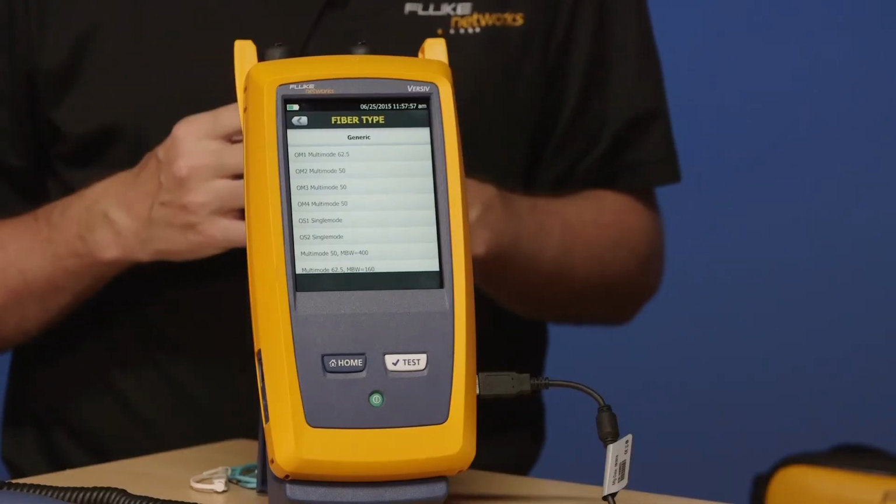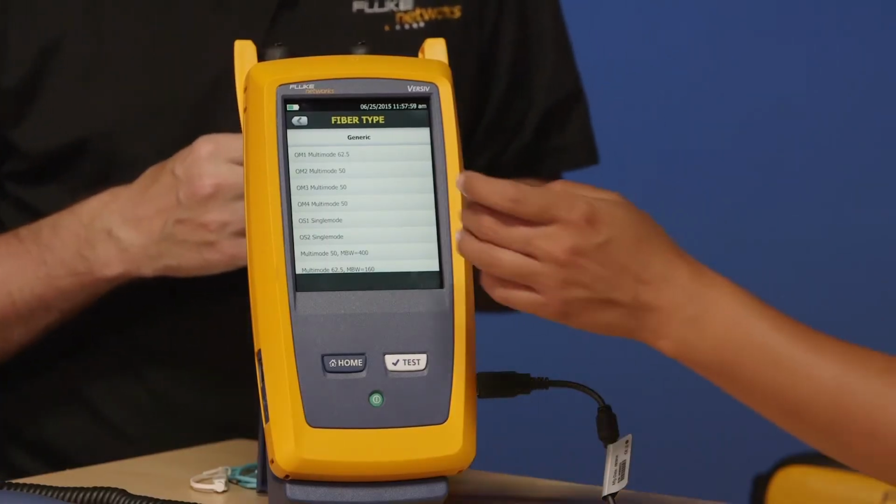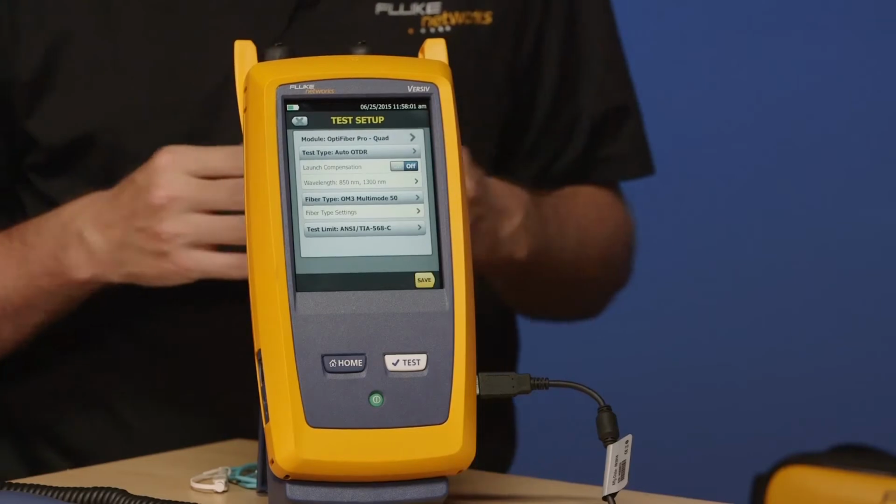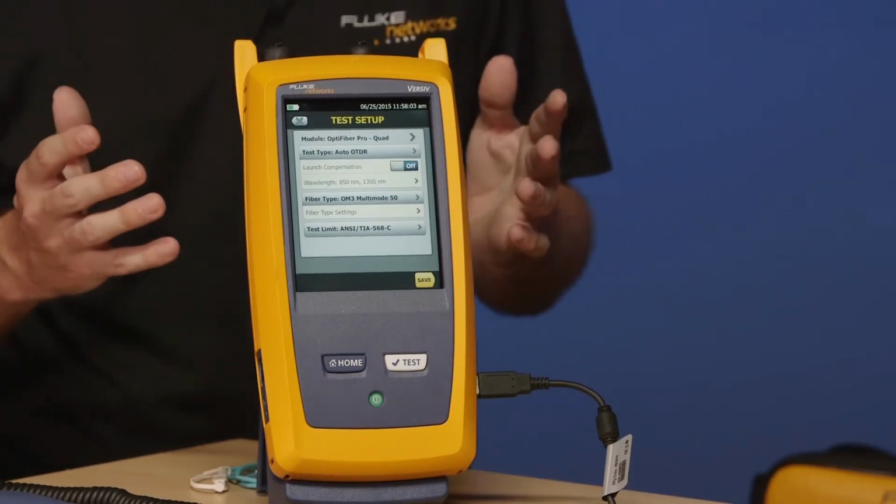So tap generic. And just like our OptiFiber Pro before, we're going to pick OM3 fiber. So go ahead and tap OM3 fiber. And we are now set up for our fiber type.